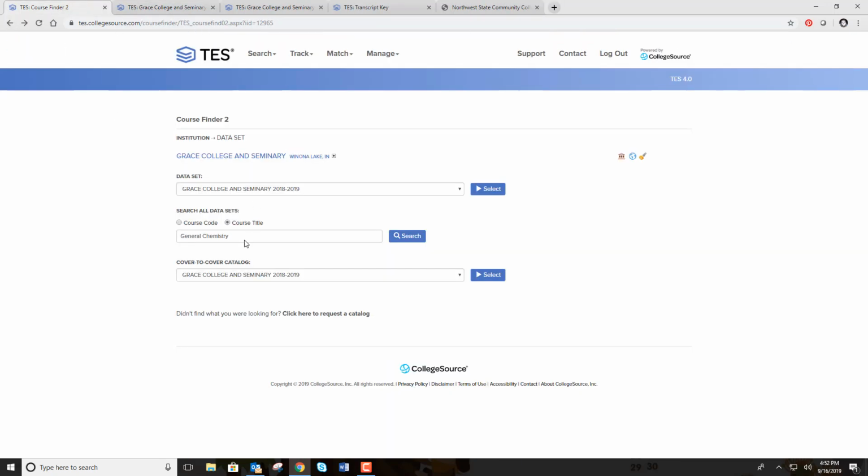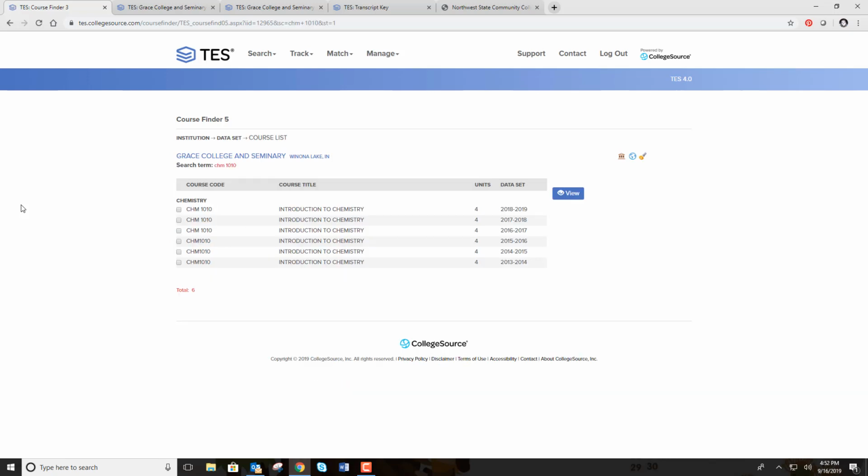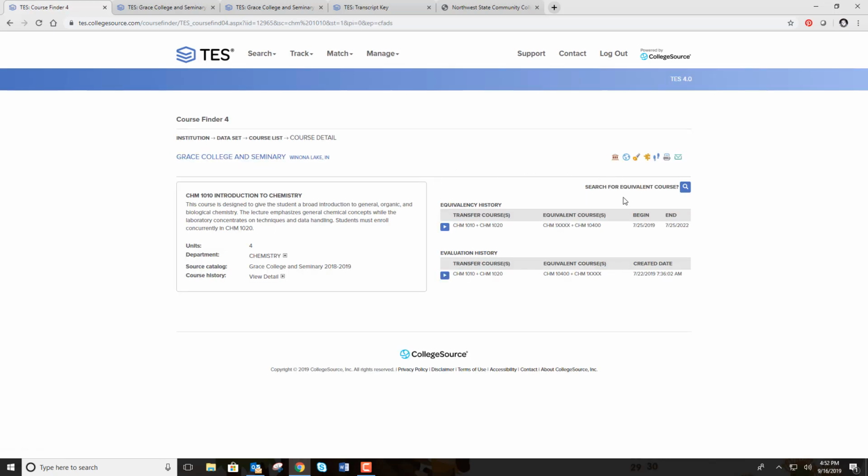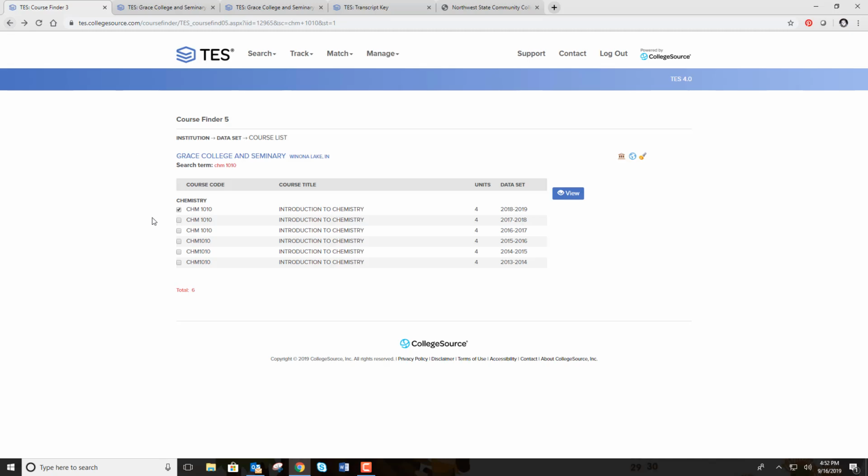While if I use the course code, which is what I would recommend for accuracy, it's going to load anything that matches that course code. It's not going to be as expansive, but what you can see is it's still loaded previous catalog years that also match that course code. So you can view one course at a time if you just want to view one course description, or you can load multiple course descriptions at one time.